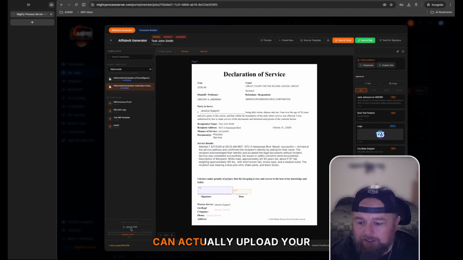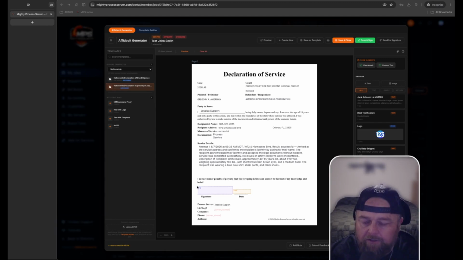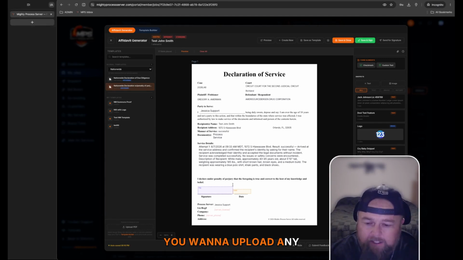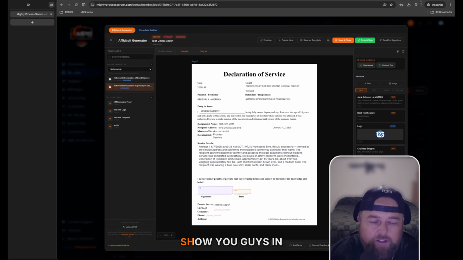And then lastly, you can actually upload your own affidavit. I don't have anything prepared here, but if you want to upload any kind of PDF, you probably didn't see it pop up, but click this and it'll pop up your computer so you can upload a PDF. Once you've uploaded the PDF, you can map it out. And that's what I'm going to show you guys in the next video, is how to map out a template that you can then save for future use.